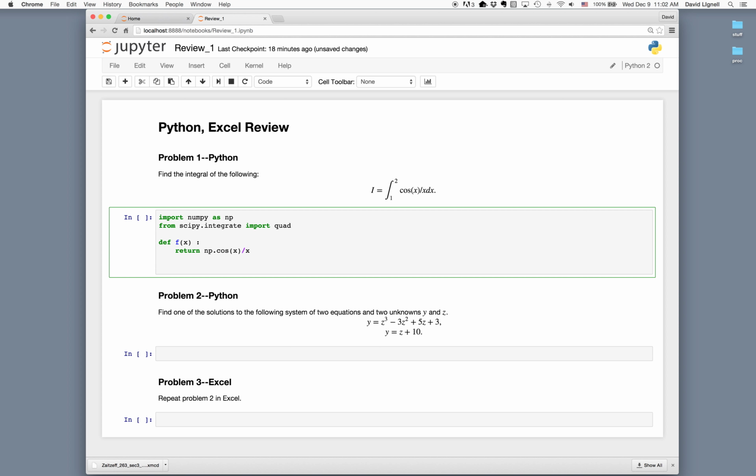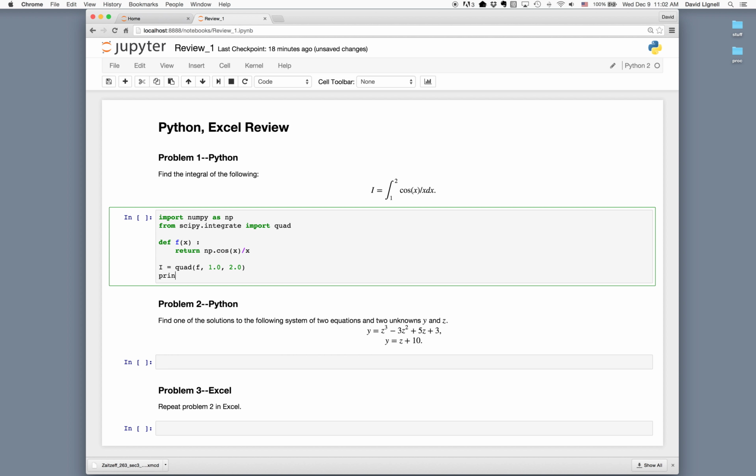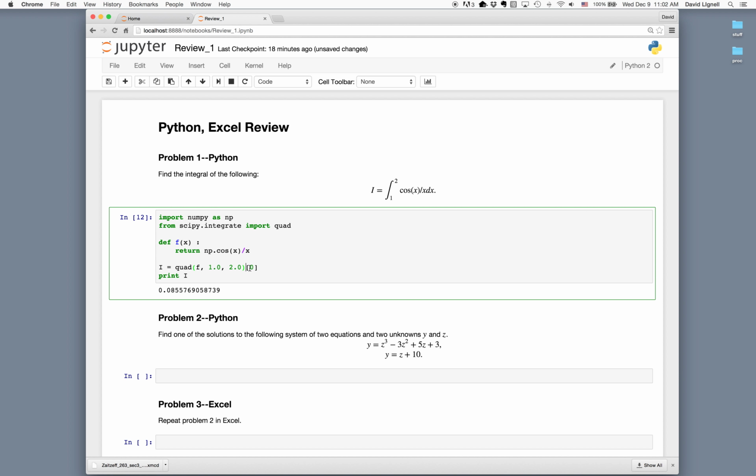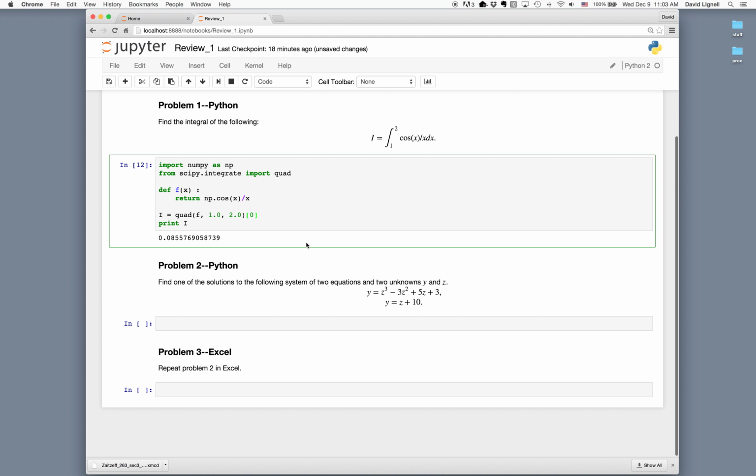Then to integrate the function, we can go I equals quad, and quad takes the function that we are integrating and the bounds, 1.0 to 2.0, and we can print I. And that's it. Here's the integral, and this is an indication of the error. So really, we could go I is quad 0 in order to just get the first element of the list that's returned. So that's all there is to doing a simple integration.